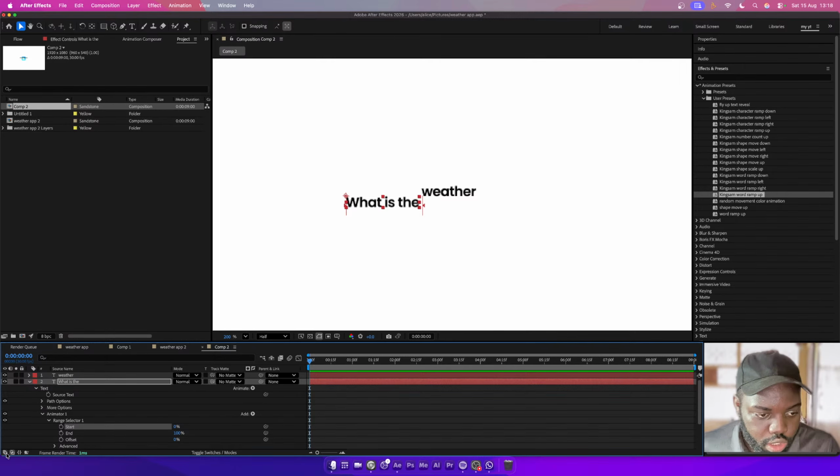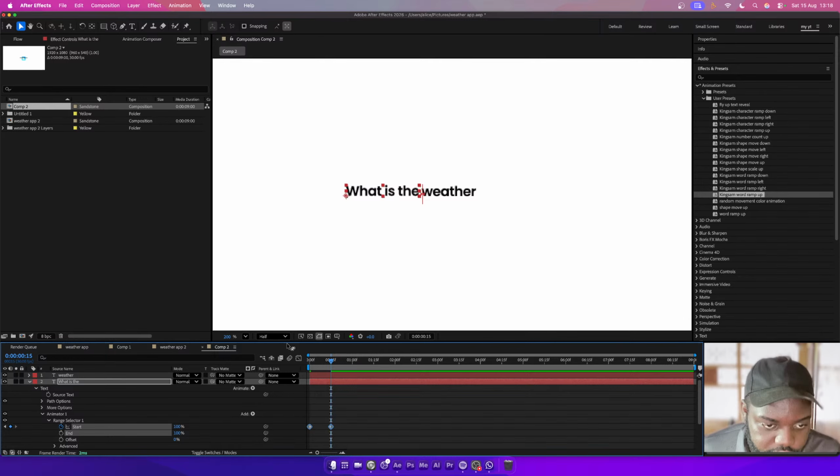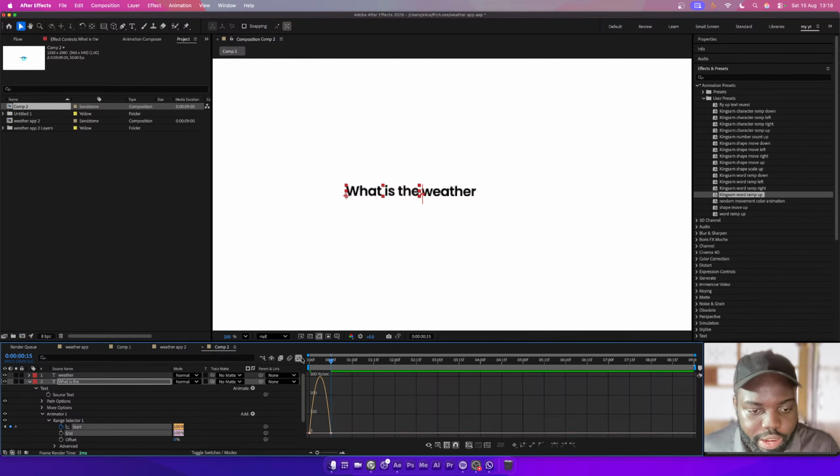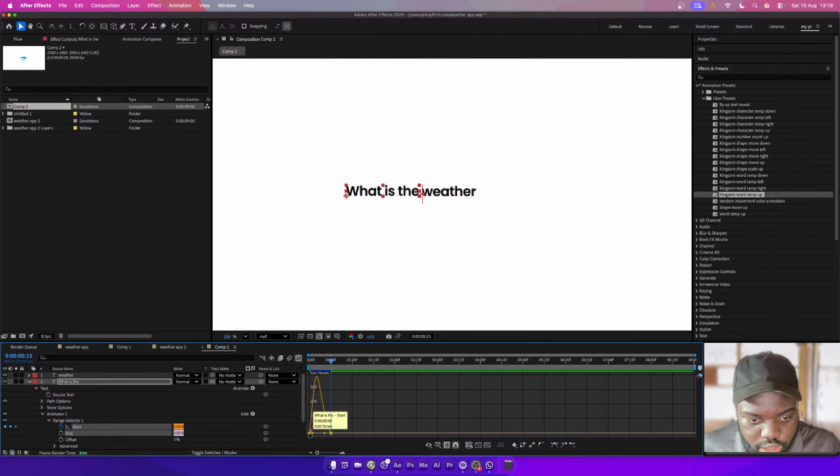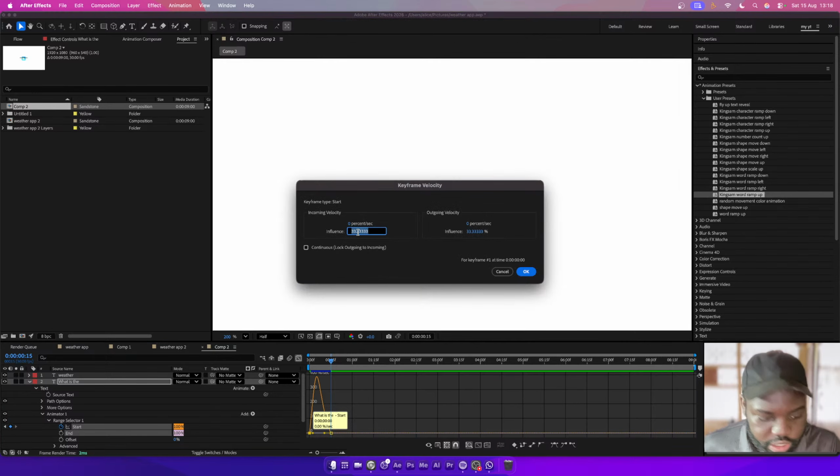So first of all, make a keyframe here. I'm going to around 15 seconds here. I'm just going to bring that up to 100. Now I'm going to select this. I'm going to hit F9 to easy ease. I'm going to open my graph editor, and I'm just going to change this to 60 and change this also to 60. I'm just going to do the same thing for here. Change this to 60 and change this also to 60.